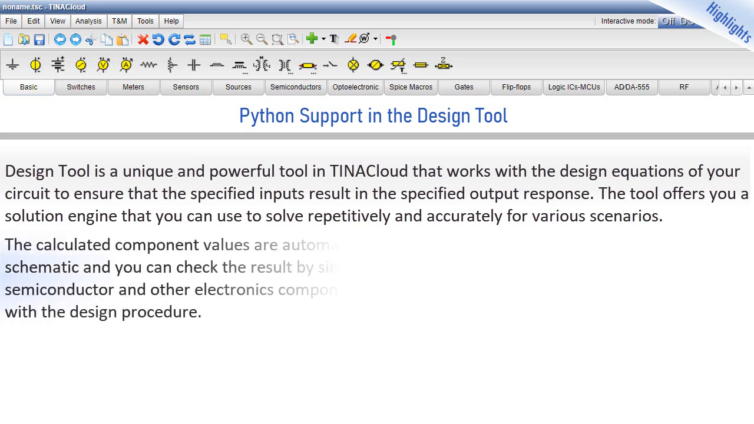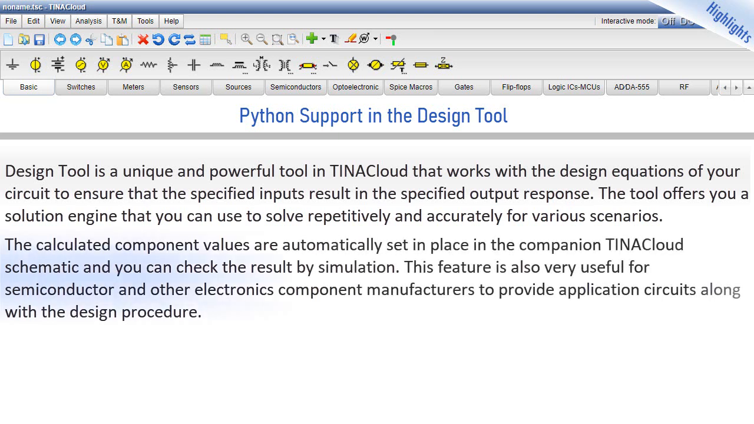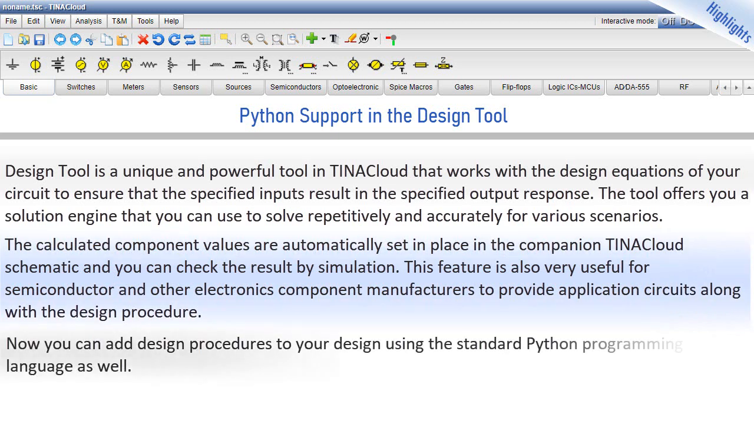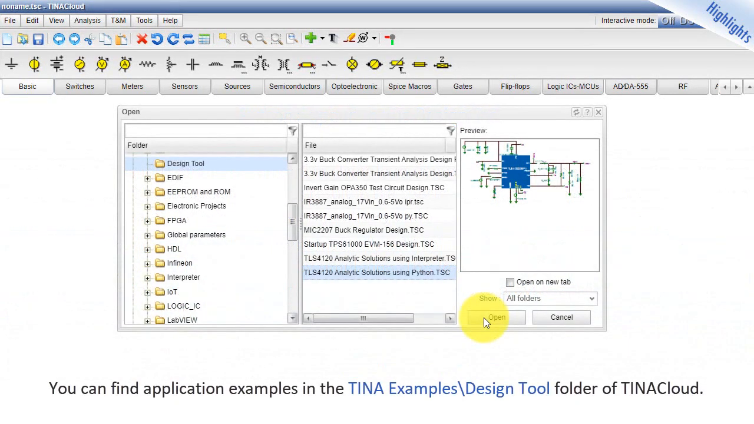The calculated component values are automatically set in place in the companion TINACloud schematic, and you can check the result by simulation. This feature is also very useful for semiconductor and other electronics component manufacturers to provide application circuits along with the design procedure. Now, you can add design procedures to your design using the standard Python programming language as well. You can find application examples in the TINA examples, design tool folder of TINACloud.